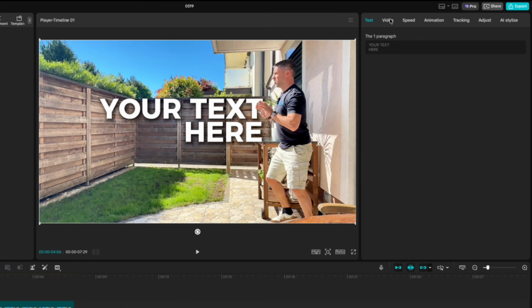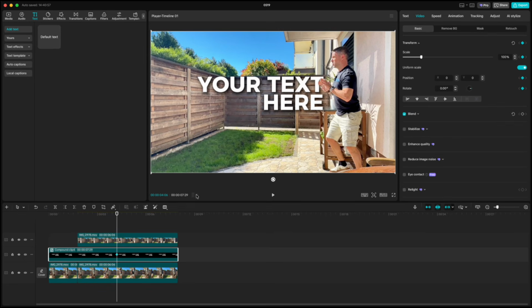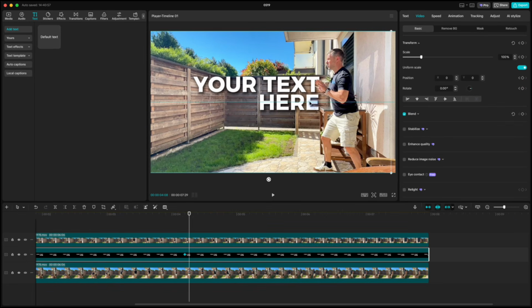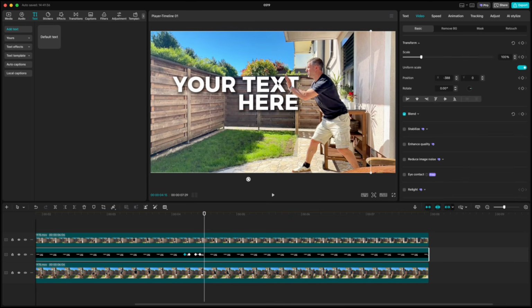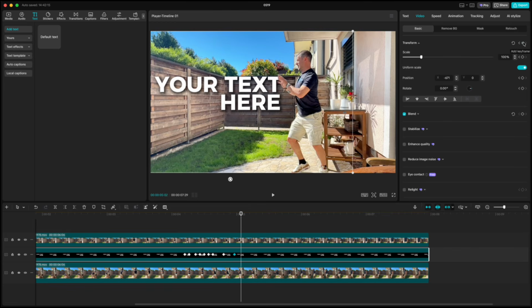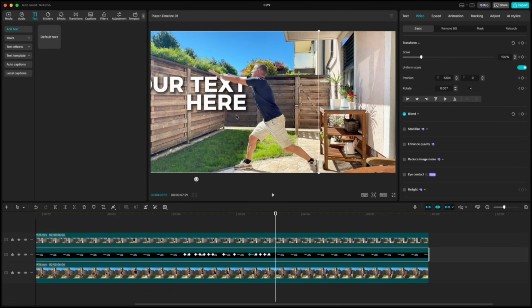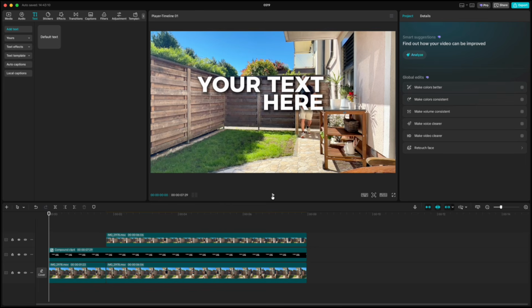Go to Video, Basic and click Keyframe on Transform. Extend the timeline and go frame by frame, adjusting the text position to match your hand movement. You don't need to click the keyframe button every time you move the text, it creates one automatically. From around here, slide the text all the way off the screen to get that fast move effect. And when we play it back, we have something like this.